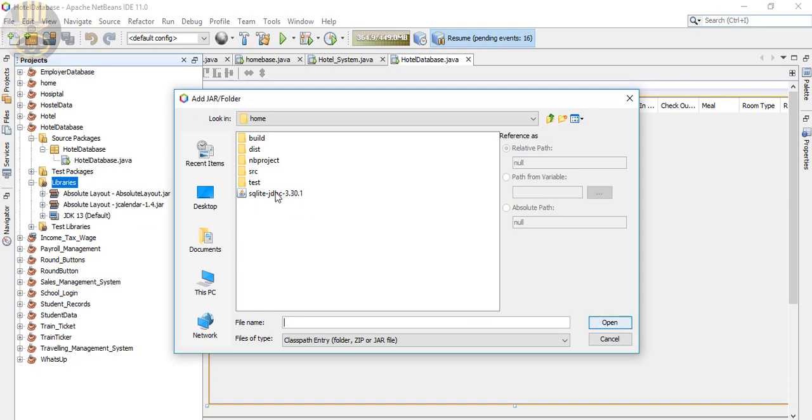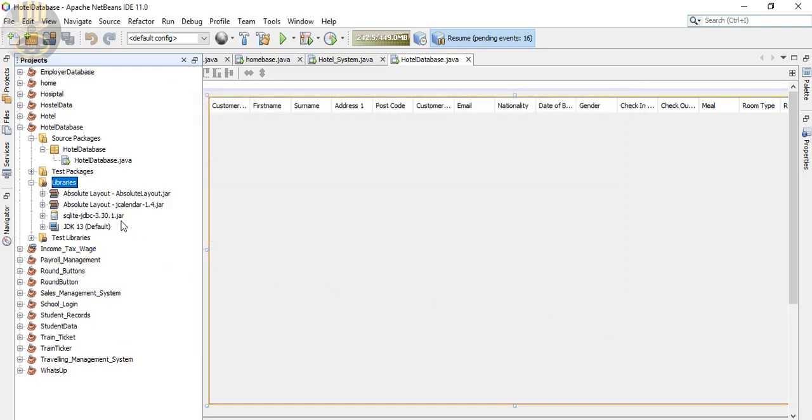Now this is the driver that I intend to use. I'm going to select that very driver. I will show you guys the link to this driver as well. Okay, you need the SQL JDBC 3.30. As at the time I developed this program, I think the latest is 3.30.1. So I'm going to select that driver. There we go. That driver is now right in here.